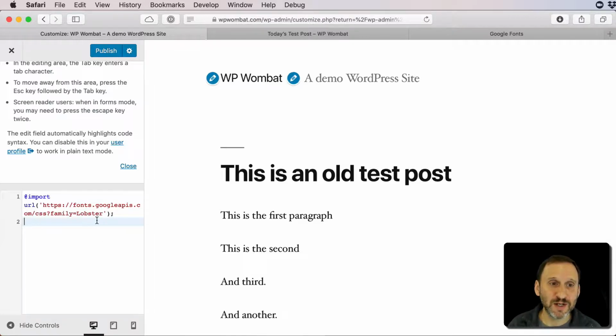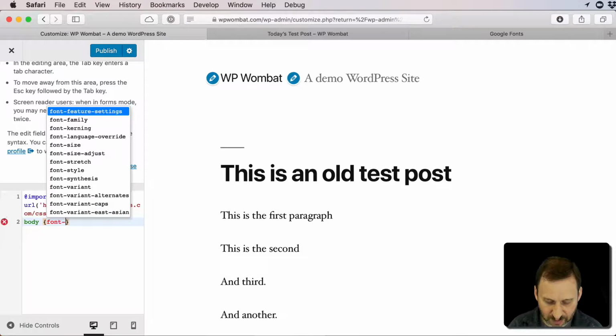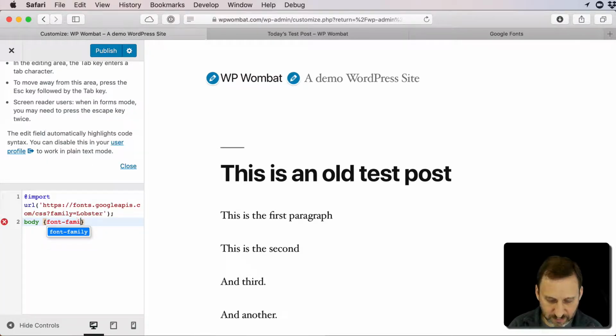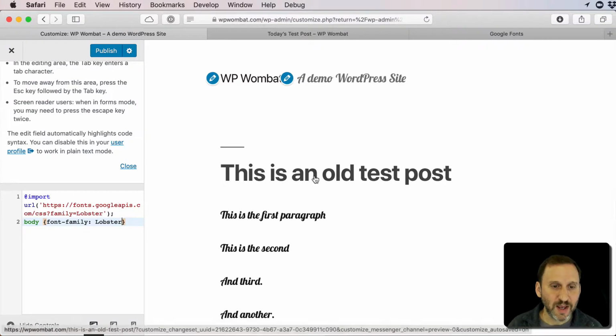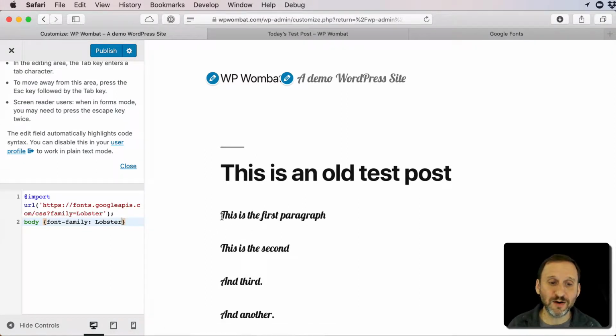Now I need to use it. Now this is a live view of what's going on. So if I put more CSS here, it will actually reflect what's going on over here. So I'm going to, as an example, say I want to change the body font. So I can do font-family and say I want that to be Lobster. And you can see it immediately reflects that here, and the body text is now this weird font. So that's great. I can hit publish and I'm done.